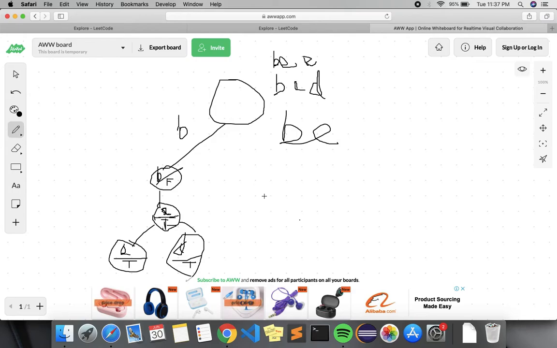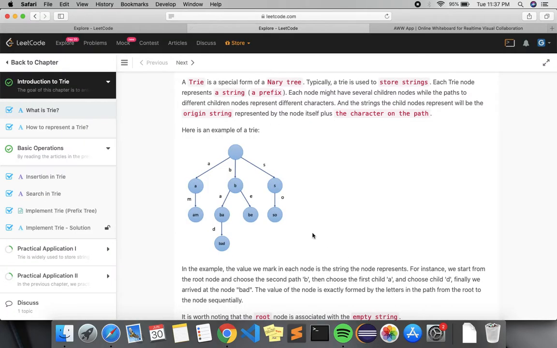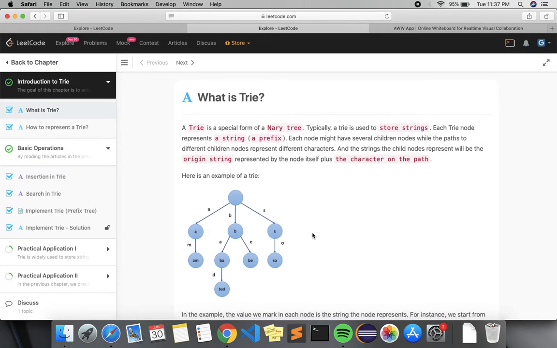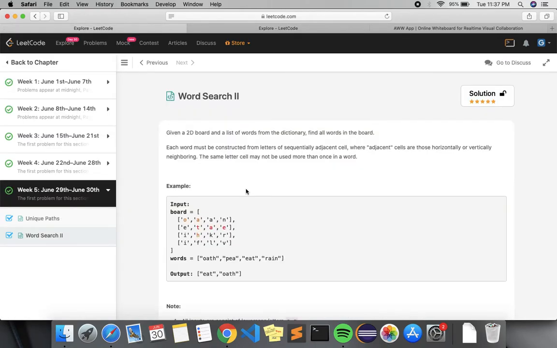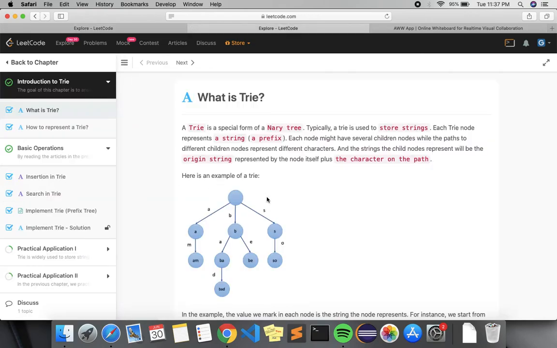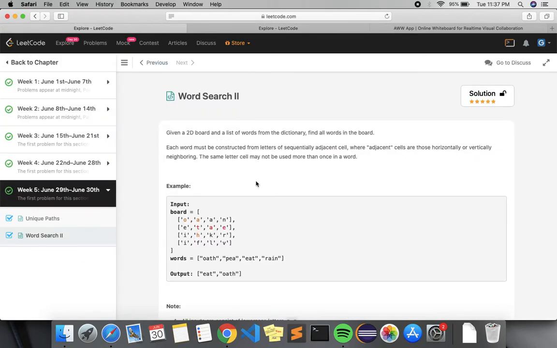In this way we can implement our Trie data structure. You can go through this explore section to learn more about it. The Trie data structure is very important for dictionaries and such, for very efficient use. We can implement it in two ways, one with the help of a hash map and one with the help of an array, because there are only 26 alphabets, so we can use an array of size 26.